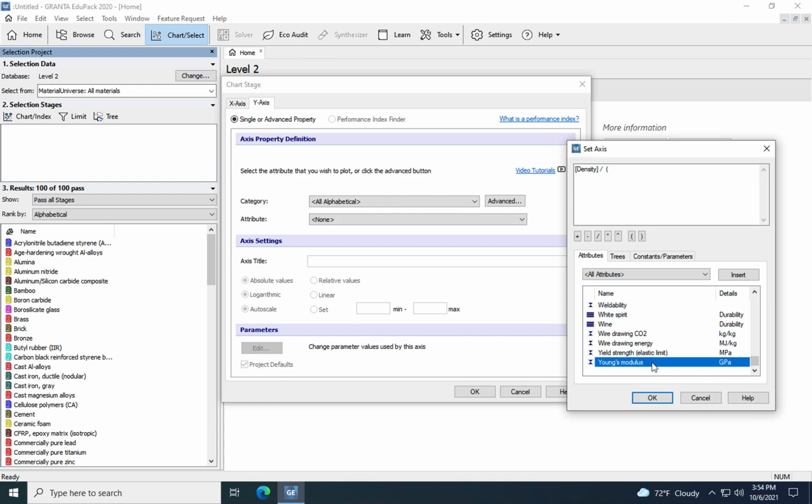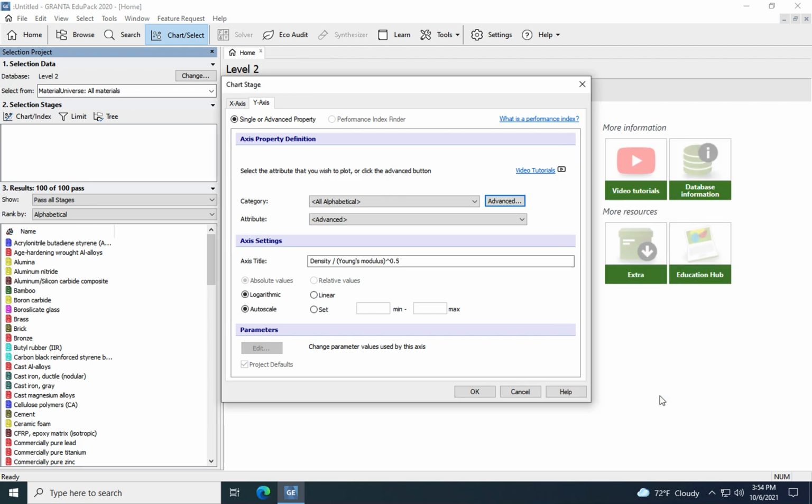Again, my impulse is always to press OK. You press OK at the end. That's not going to work. You have to insert that. I'm going to close the parentheses. I'm going to use the little caret or whatever that thing is called. And then I'm going to raise it to the 0.5, and you can just type that in, 0.5 power. And once your equation's set, you can press OK, and that will be the y-axis.